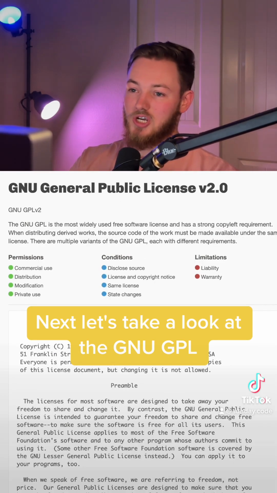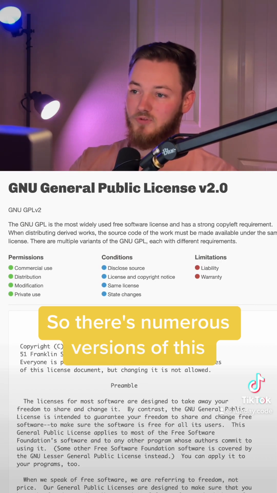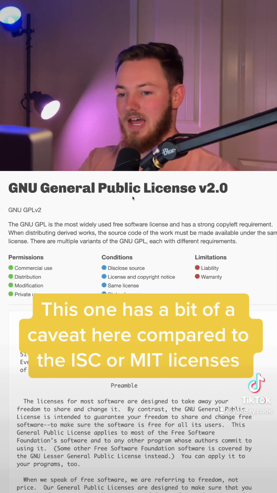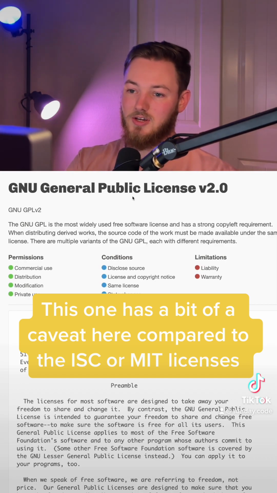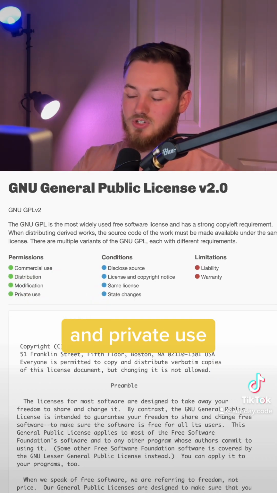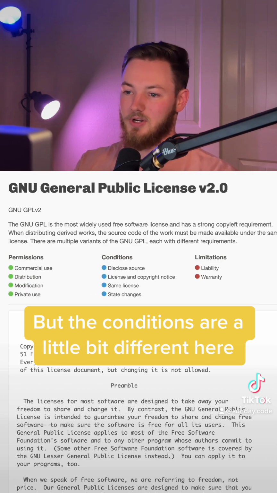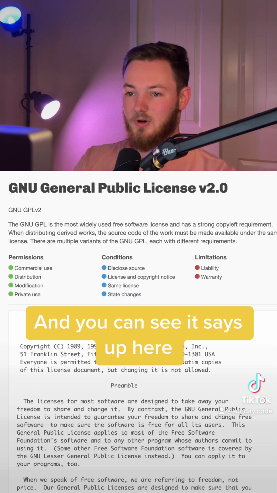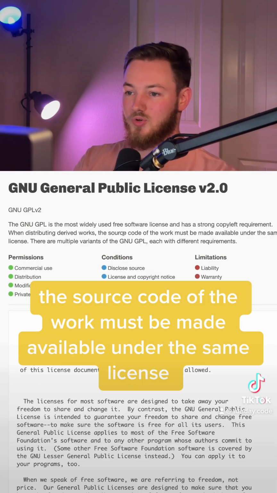Next, let's take a look at the GNU GPL. So there's numerous versions of this, but today we'll take a look at V2. This one has a bit of a caveat compared to the ISC or MIT licenses. You can see they share the same permissions, commercial use, distribution, modification, and private use, but the conditions are a little bit different here. So you can see here you must disclose your source, and it says up here, when distributing derived works, the source code of the work must be made available under the same license.